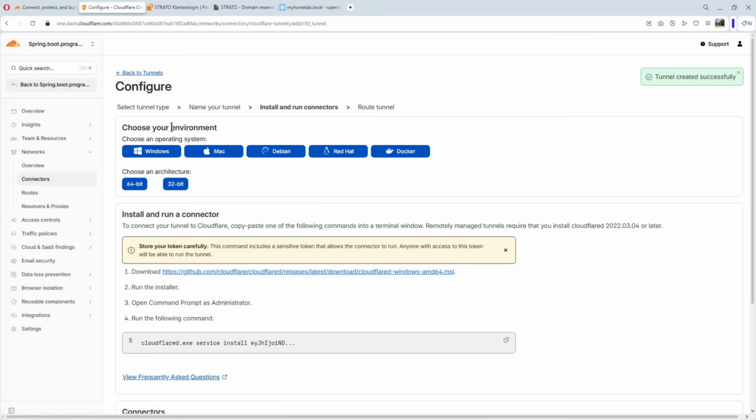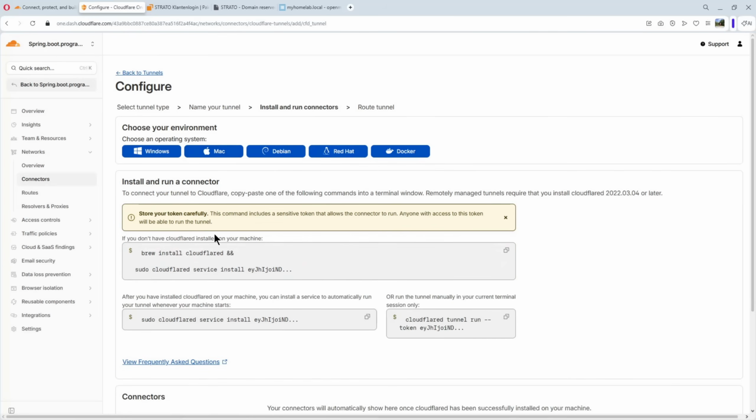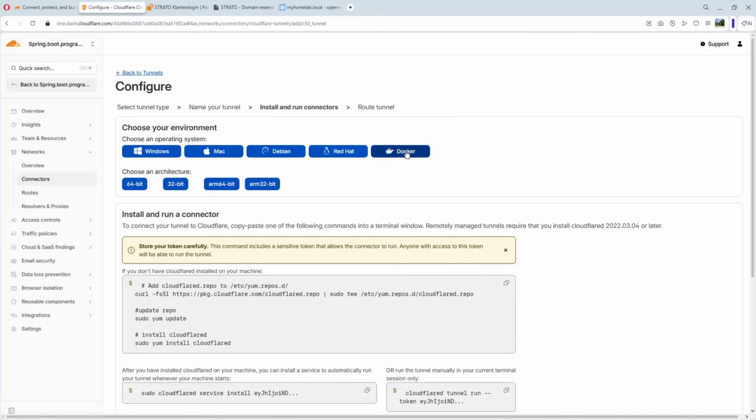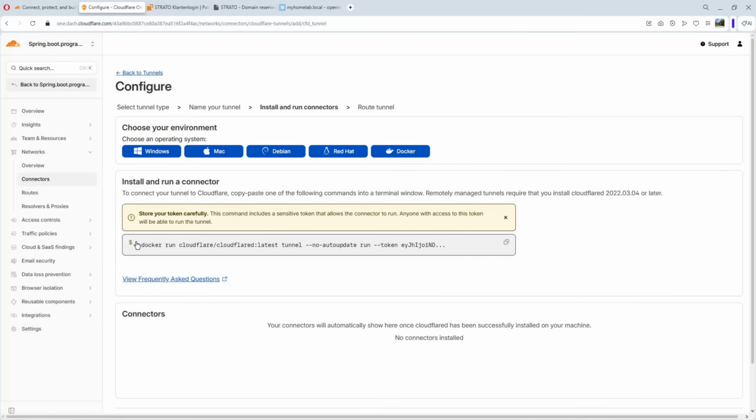Now we can choose the environment. You have Windows, you see what you have to install. Mac, again, it changes. Debian, 64-bit, you can choose whatever you want. Red Hat, but we use Docker. This is the command you can use to install the Cloudflare tunnel. But we're going to use OpenMediaVault, so we're going to use a compose file. But that is the basic, because we have here a token. And that's what we need.